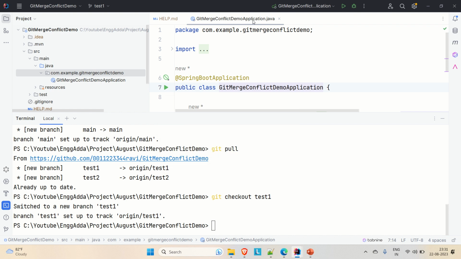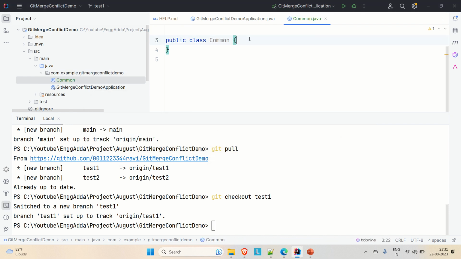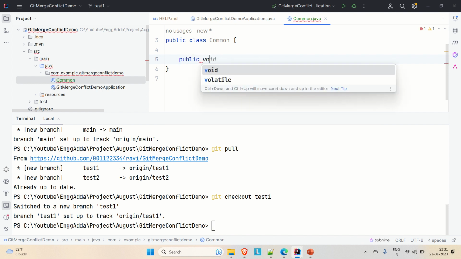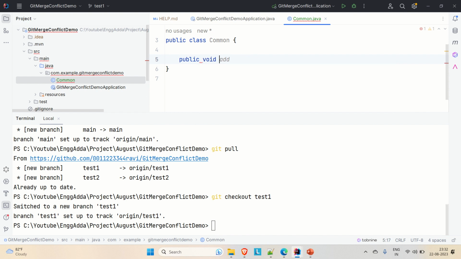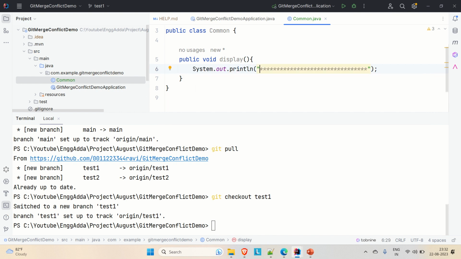Okay, so it is a Java class that we have created, and let's say at line number 5 I just want to put some comments. Or let's say I just want to do something. So let's say I'm going to create a method here, public void display, something like that. And now let me print something here. So let's say it is test 1.